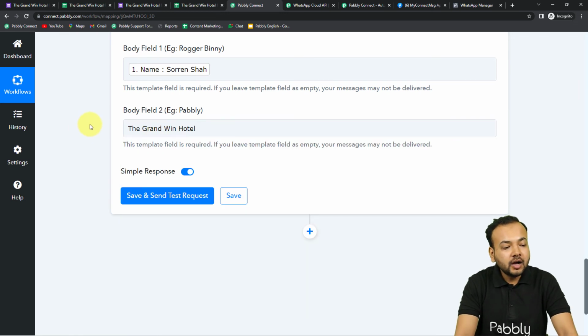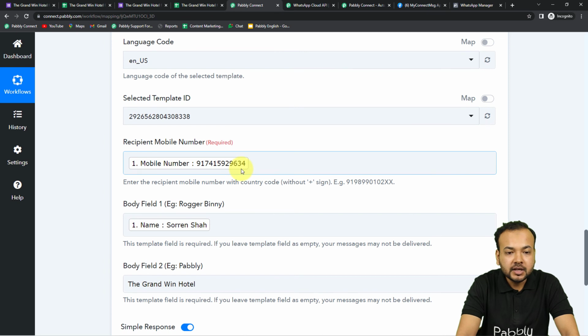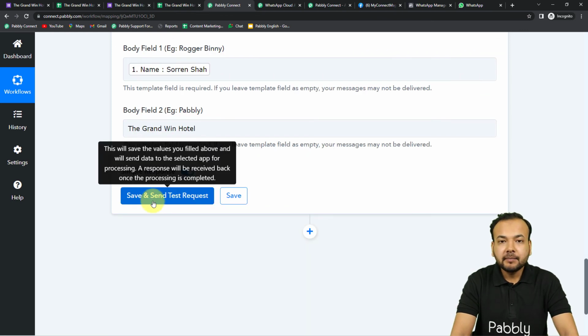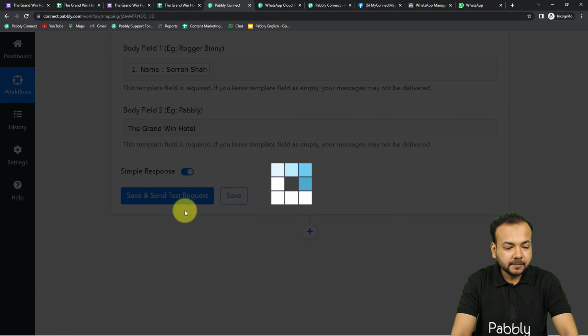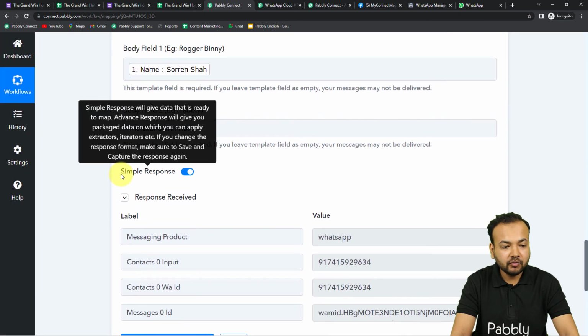Alright. Now you can check the connection with your WhatsApp also by clicking on save and send test request, and a test message will be sent to this WhatsApp number. So guys, actually I have the access of this WhatsApp account, so I can show you how the message is going to appear in real time. So guys, here I am clicking on save and send test request, and you can see this is the response we have received. Let me show you the WhatsApp.